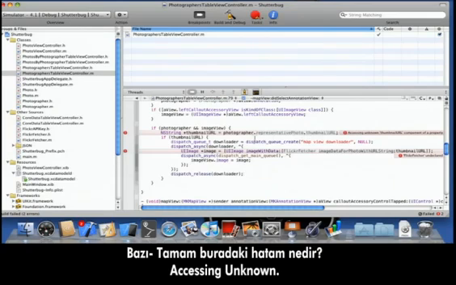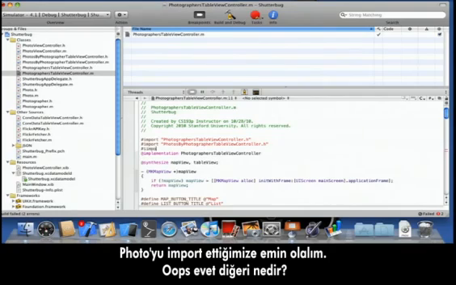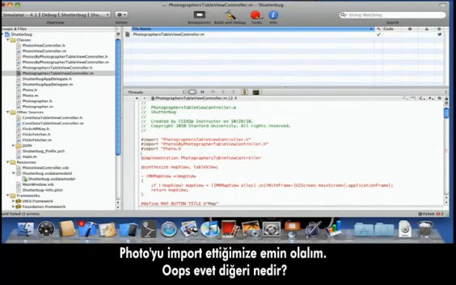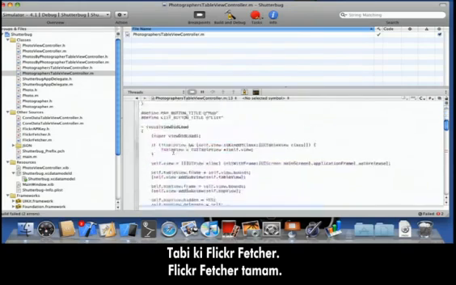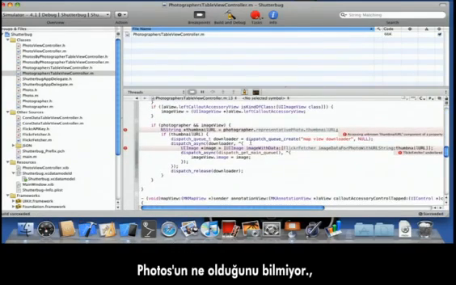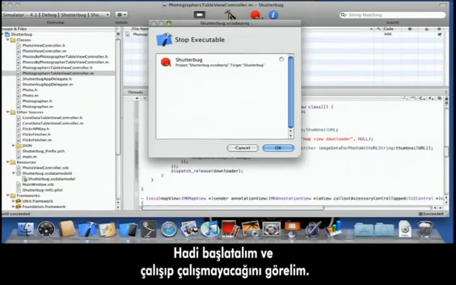Okay, what is my error here? Accessing... okay. So we need some imports up here. Let's make sure we import Photo, oops, and what is the other one? A Flickr fetcher, of course. Flickr fetcher. Okay, so that's what's happening down here. It doesn't know about Photo, so it doesn't know about thumbnail or URL. All right, so there we go. So let's run this and see if this will work.